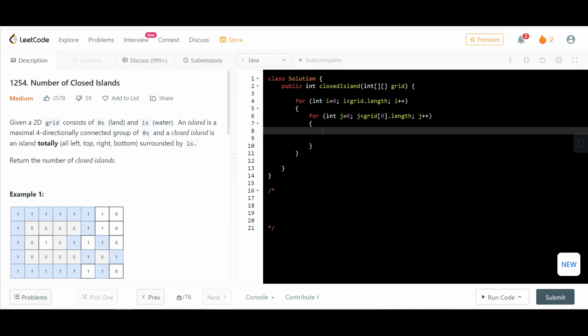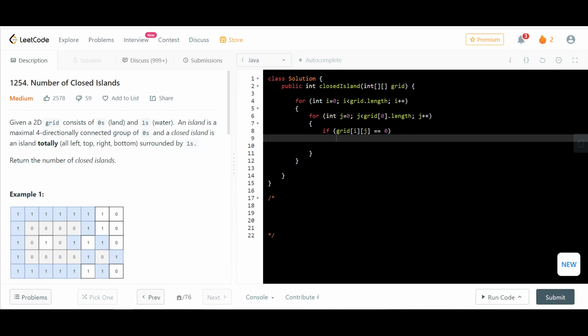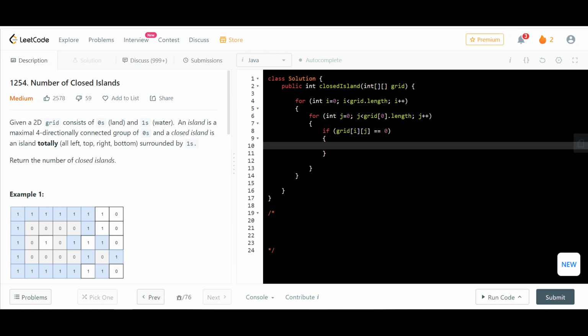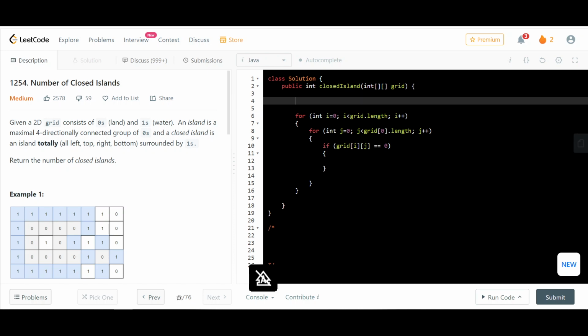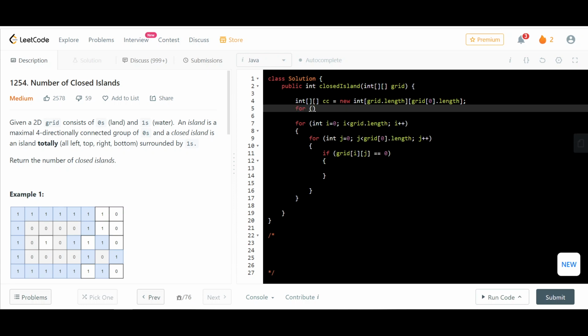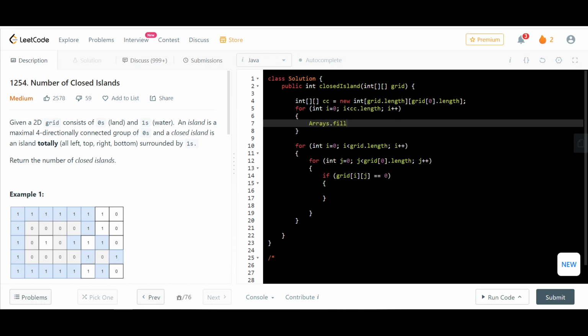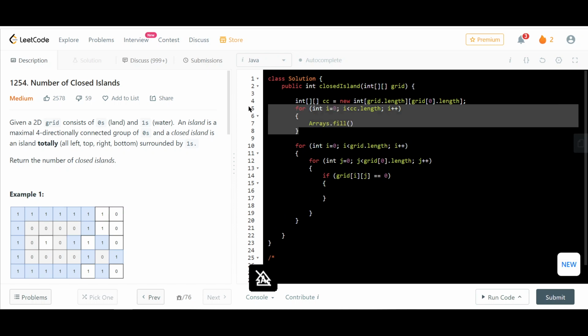So if grid of i j is 0, I think for now, for simplicity, let's define another array. So an integer array, call it connected components. I think it's initialized to 0 only, so that is fine.